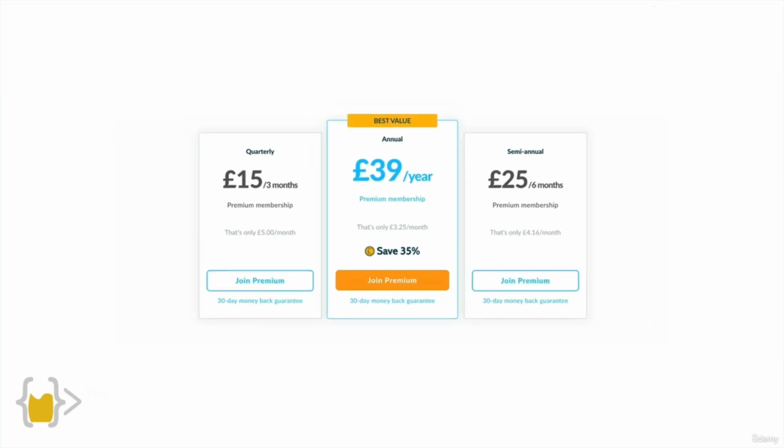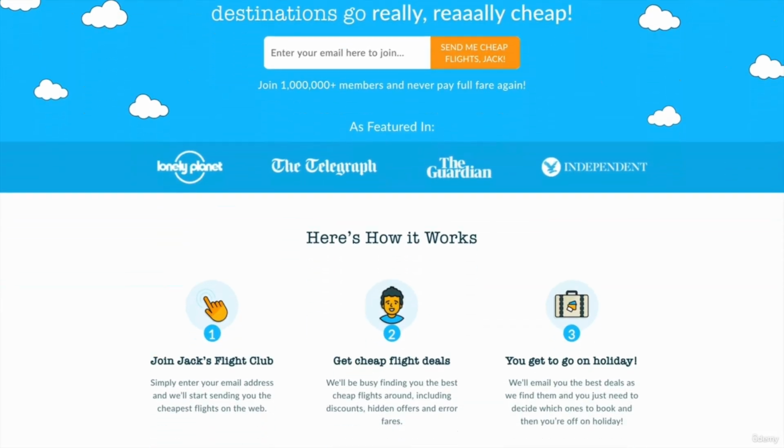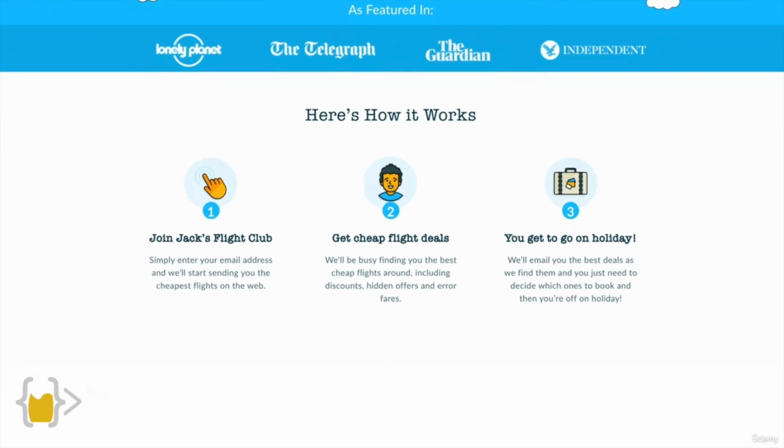They actually charge for this premium service in order to get an email with all of the latest deals and all of the best flight prices. Now, if you think about it, their service is essentially the same as what we've created using Python code. Maybe they'll have a larger Google spreadsheet with more destinations, but essentially it's pretty much the same.